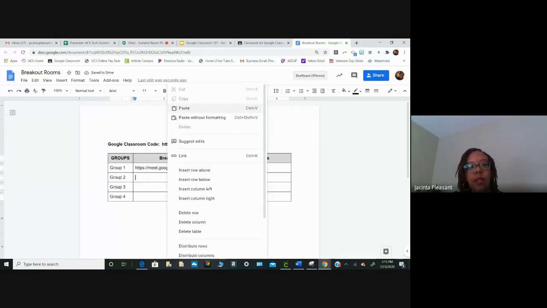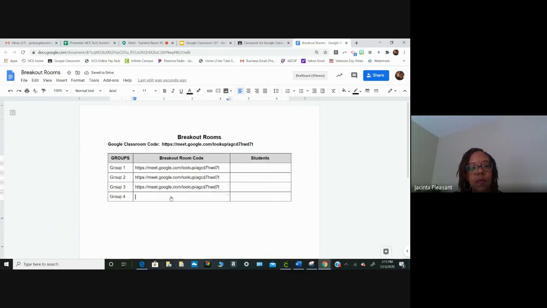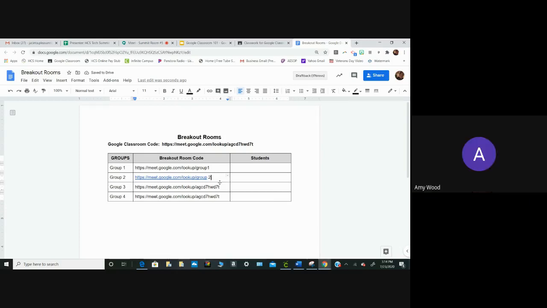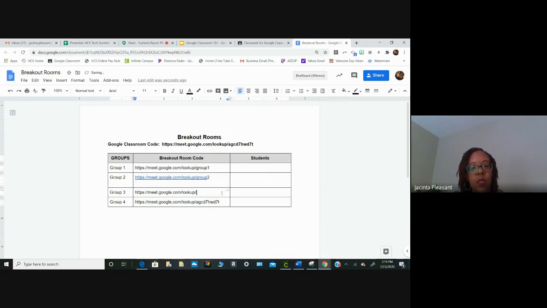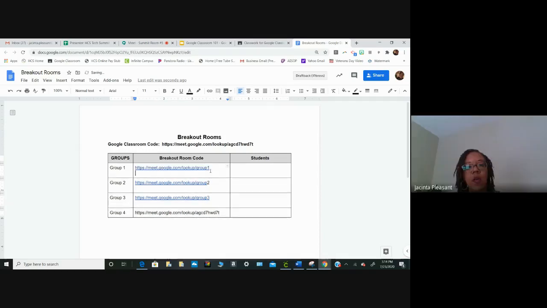And of course, you will create the number of groups you would need for each of your classes. And then what you would do next is this last part, because this is the code into the classroom. And then you would name that group. So I'll just say group 1. And then you will label this one group 2. I think I messed that link up. And then this one would be group 3. And then you can put students' names on who would be in that particular group.